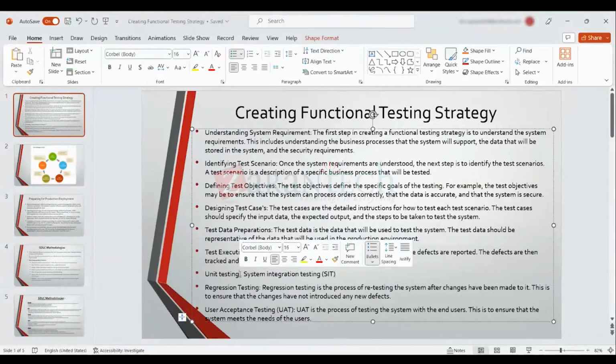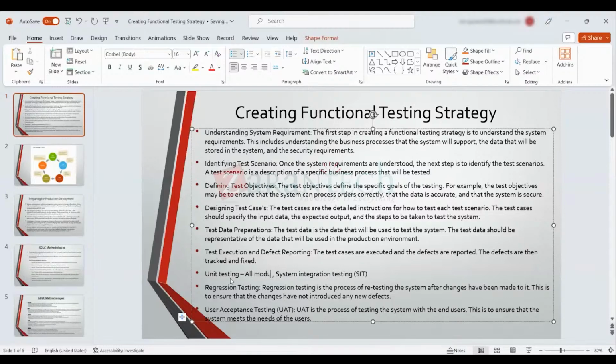Unit testing is standalone testing. You're testing all the modules separately. System integration testing is when everything is combined together and then you test it out. This is usually done by several consultants together. Okay, understood.